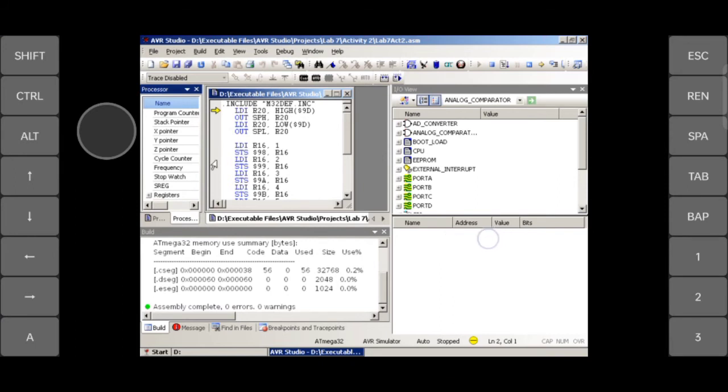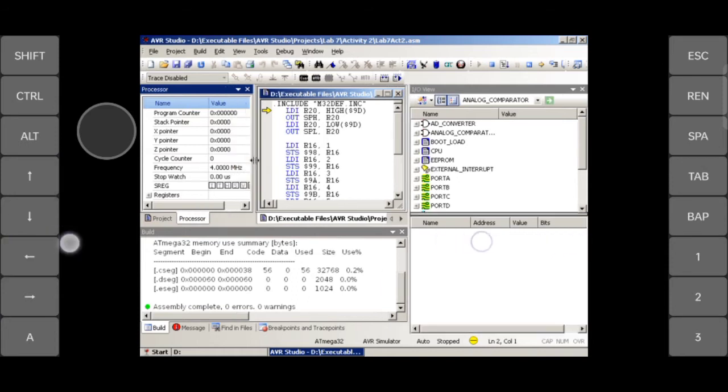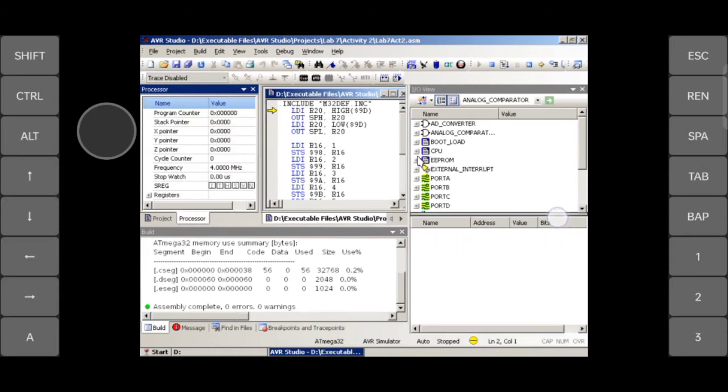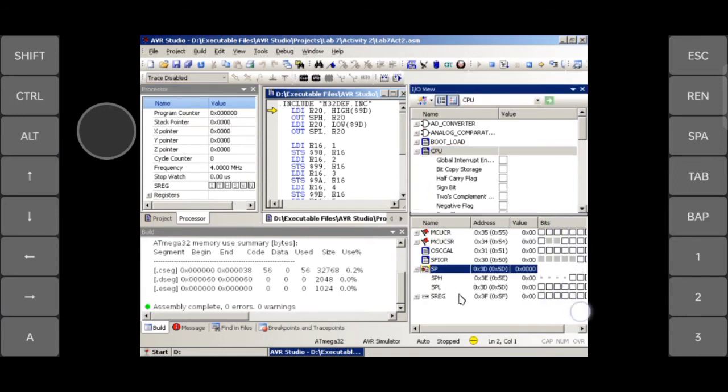So we are now in the debugging mode, so let me just adjust this one since we will be needing more space to examine the stack pointer and our registers. And let me move this one. Let me just fix the setup. So here's our CPU. We can monitor here our stack pointer as well as the stack pointer register, here's the SPH and SPL. So we can now proceed with our single step.